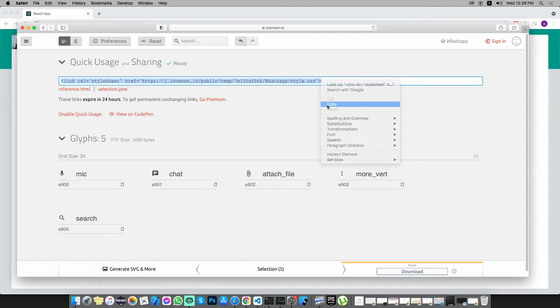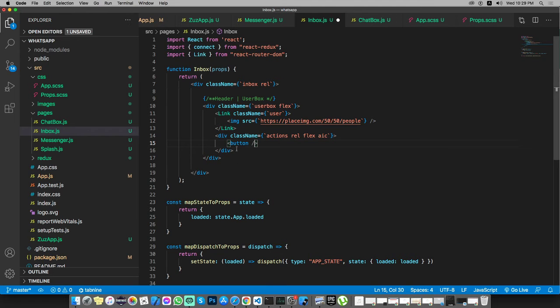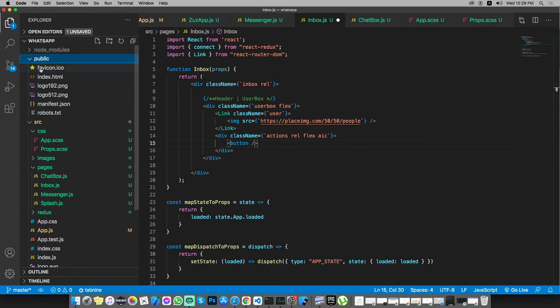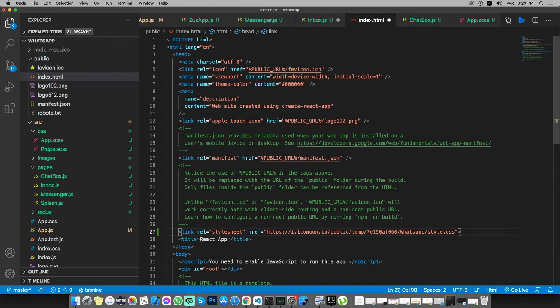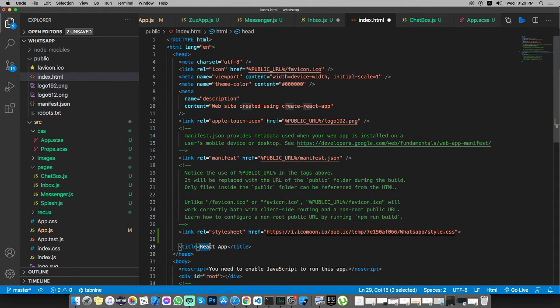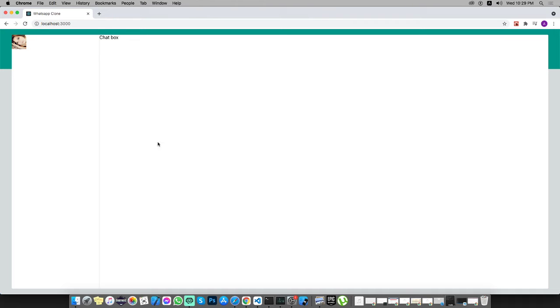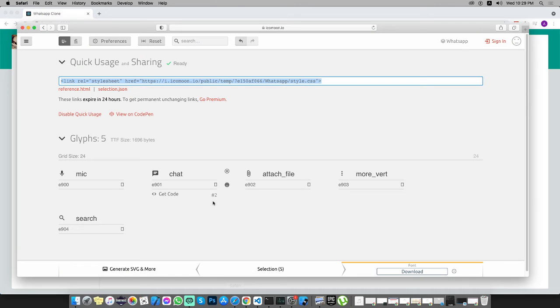So let's quickly copy and paste inside the project. Go to public index.html and add your IcoMoon link. Let's quickly change our title to WhatsApp or WhatsApp clone, because we don't actually own the app. So we need to add the icon, and the icon is chat and more underscore word.